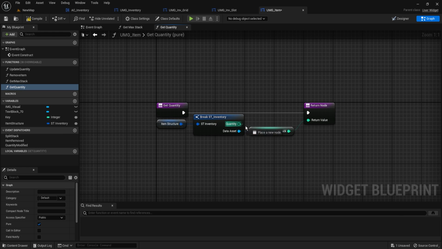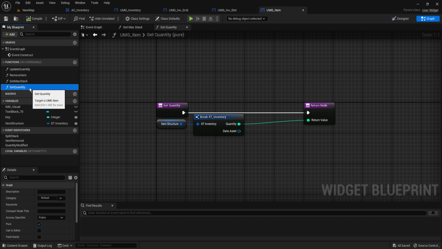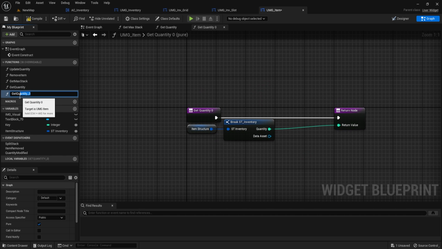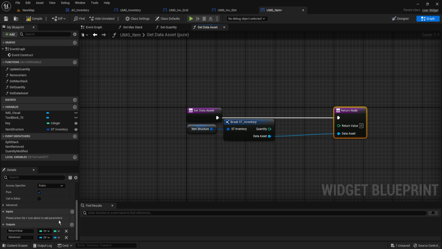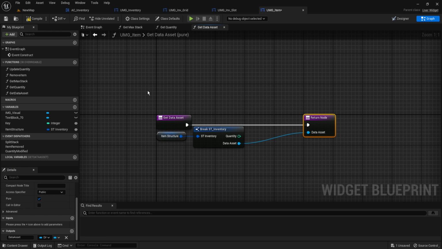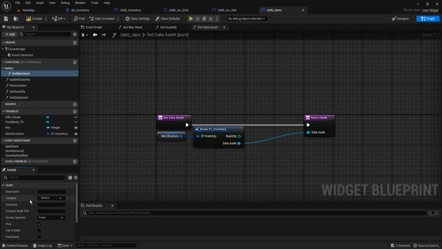And this is going to be the same thing, except replace return value with just the quantity. And one last one, which is going to be get data asset, which will just return the data asset instead. So remove our return value, we don't need it. Now these three functions, we're just going to put them in a category we'll call getters, because that's exactly what they're used for.